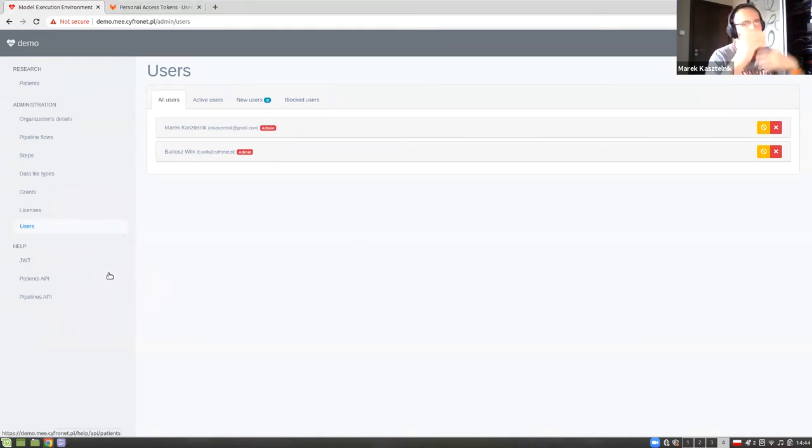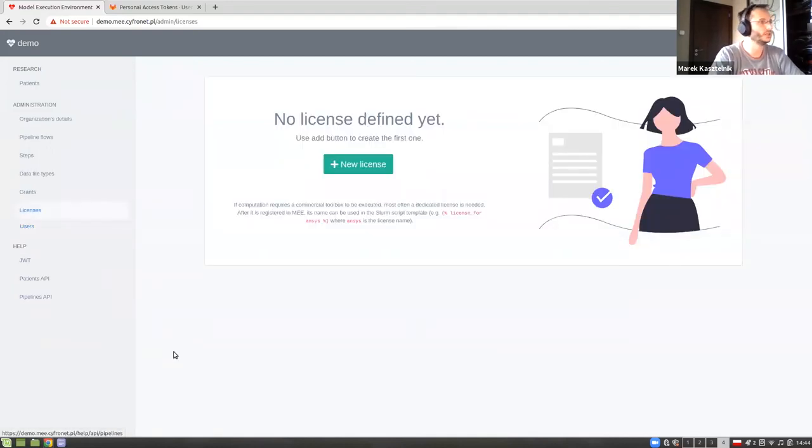Before the organization can be used to start calculations on HPC, some elements need to be configured. I will go through this section briefly and show you what you can configure here. The first element is connected with licenses. As Piotr mentioned, we are integrated here with Prometheus and the PLGrid infrastructure. Thanks to the PLGrid infrastructure, we have access to a lot of proprietary toolboxes which require licenses. For example, you have access to ANSYS, to MATLAB, and a lot of other toolboxes.